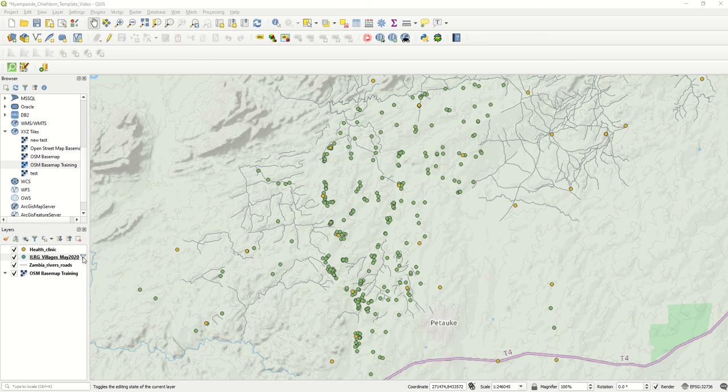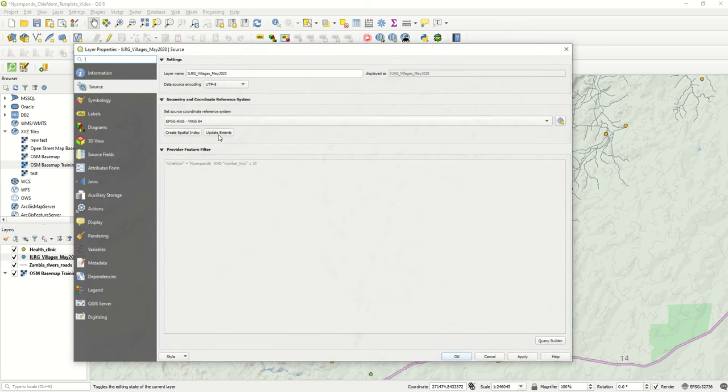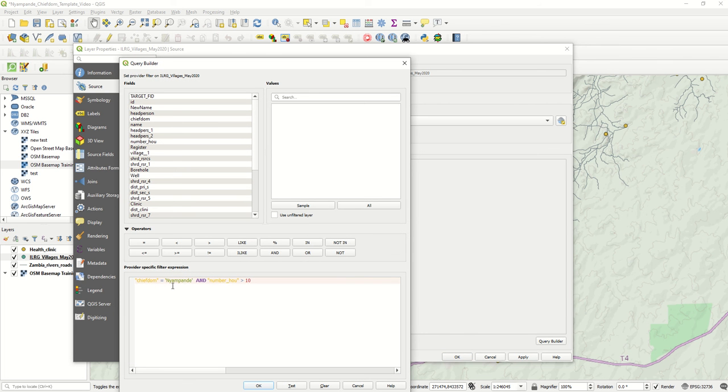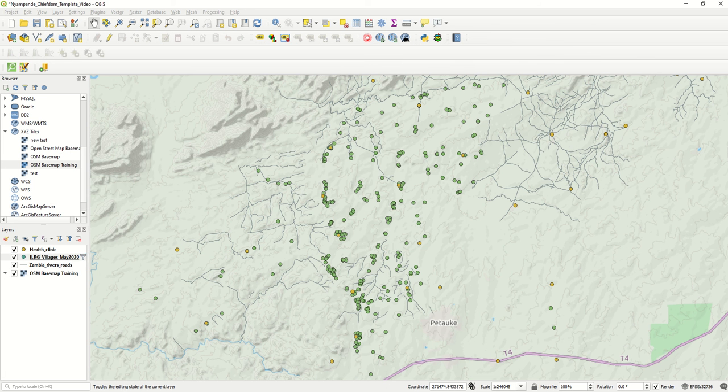If you are making a map for another chiefdom, all you would have to do is go back into Properties, go back to Source and Query Builder, and you could simply just change the chiefdom name here, and then you would only be able to see on the map those villages within that specific chiefdom. And again, this doesn't edit the data set whatsoever. It simply just limits what you can view currently on your screen. That concludes this first video, and in the next video we will be demonstrating how to symbolize your layers.